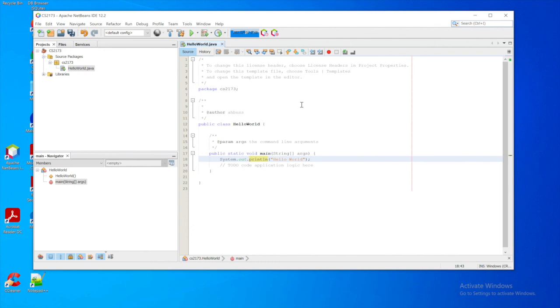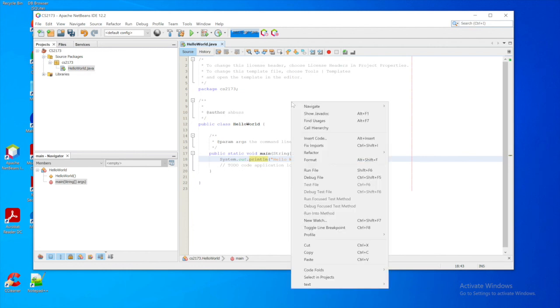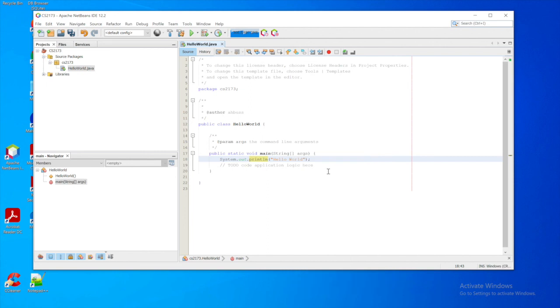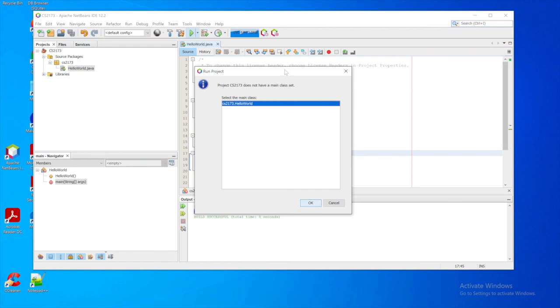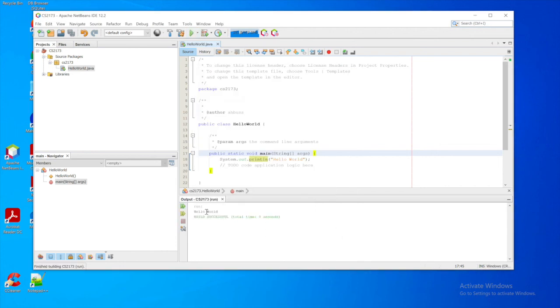All right, so how do we run it? Well, there are a couple ways. One way is to just right-click anywhere in this file, and you select Run File. And we see that it's printed Hello World there. A second way is to use the play button up here in the toolbar, about midway through. Run the project, and we click on that. It says, okay, it doesn't have a main class set. And then we can select the main class, and we do that. It runs the program again.